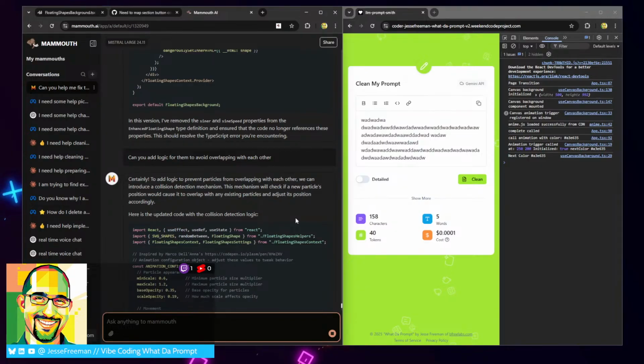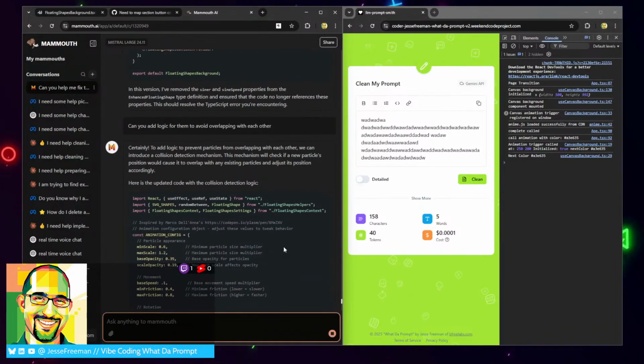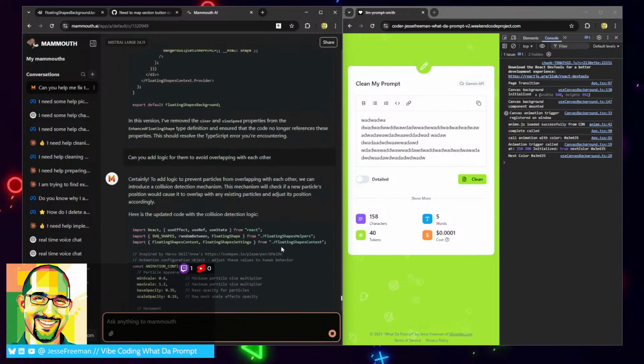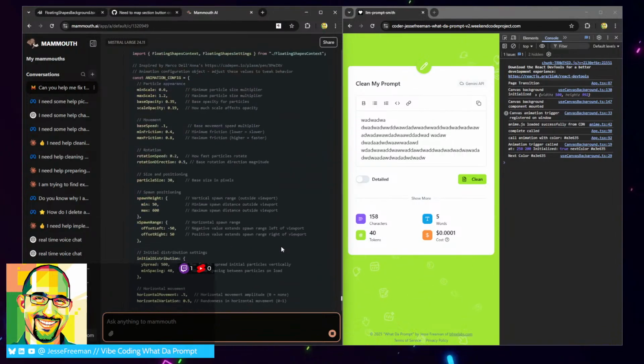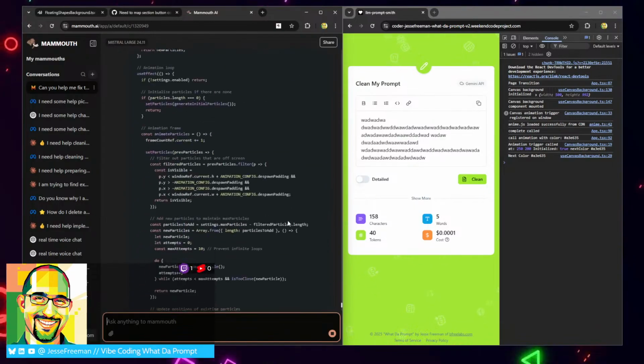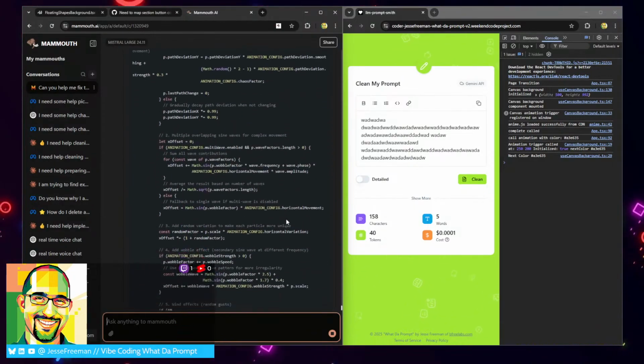So now that we prevent particles from overlapping with each other, we can introduce a collision detection mechanism. This mechanism will check if a new particle's position would cause an overlap, and adjust accordingly. My only concern with this collision avoidance stuff is that sometimes it'll move in a wacky way unless it's using physics, and I don't really want to use physics. I don't need a full physics engine in here, like Box2D or something.